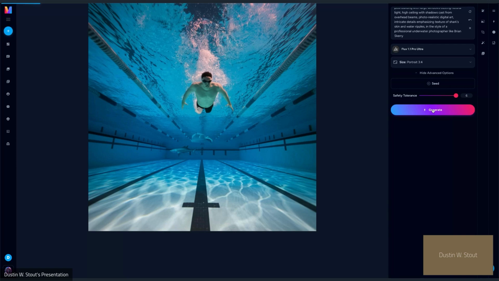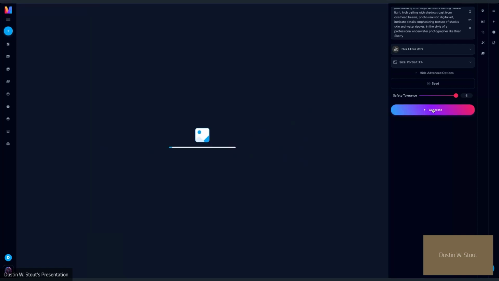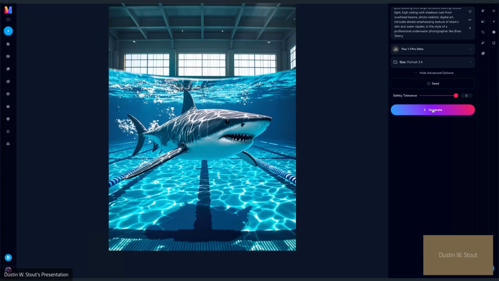So we'll go ahead and generate that and see what the AI comes up with. Now, some models take longer than others because some of them are more intensive than others. But I found that the Flux models are pretty quick, and it's another reason why I like them. They have great output, and they're fairly quick as well. So there's our great white shark swimming in an Olympic-sized swimming pool.